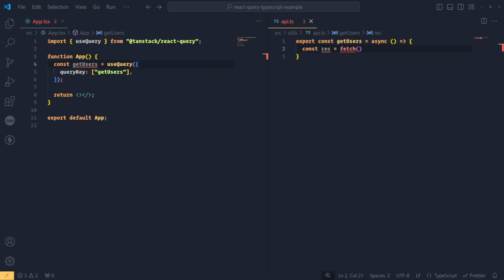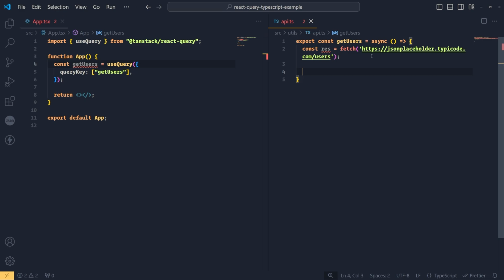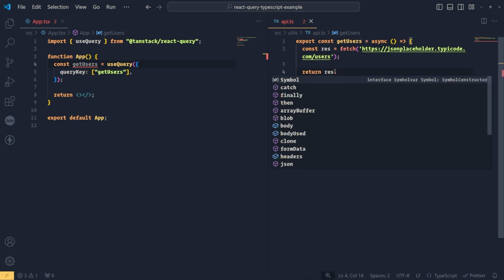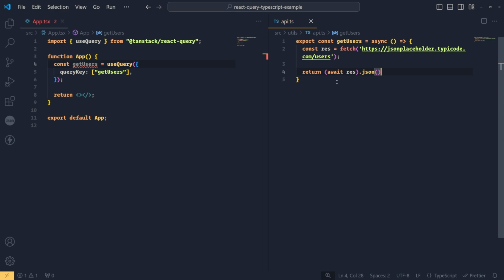Okay, so I'm going to use the users endpoint right over here. So fetch, just like that. Then remember that with the fetch API, we need to take the response, this res variable, and call the appropriate method to transform the data. So for example, if it's a JSON response, we want to do res.json like this, right?